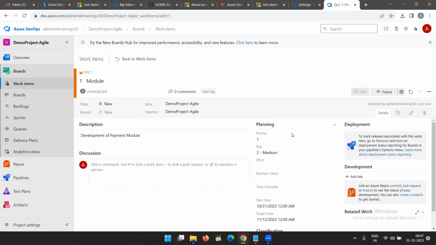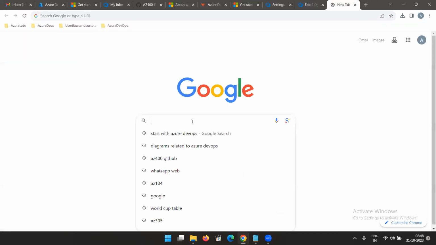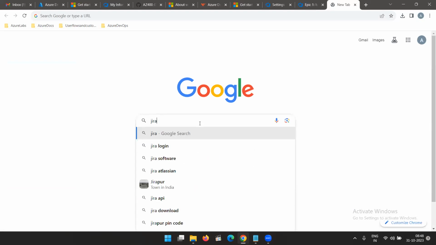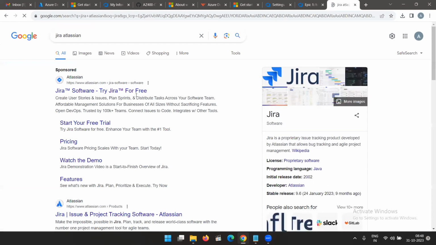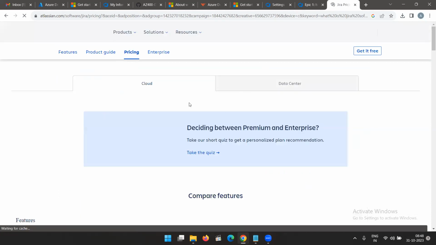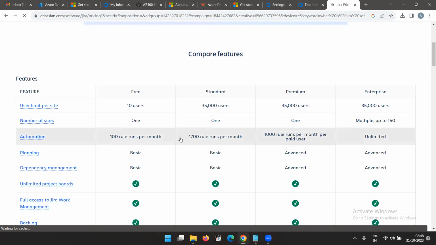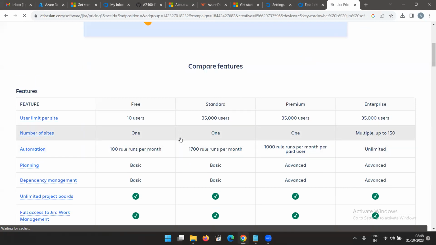Okay. So if you want to work on Jira, you have to have a separate license for Jira. If you want to work on Jira, you have to go to Atlassian, right? Atlassian is the company which holds Jira. You can start a free trial, and you can see the pricing. Then you have to have a separate server for this, and connectivity with Azure DevOps.